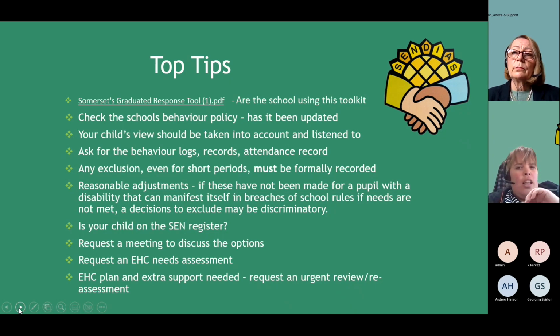Apologies. Check the school's behaviour policy, see if it's been updated. Have your child's views been taken into account and listened to? Because that's really important. What do they feel about it? You know, have they been included in the decisions?